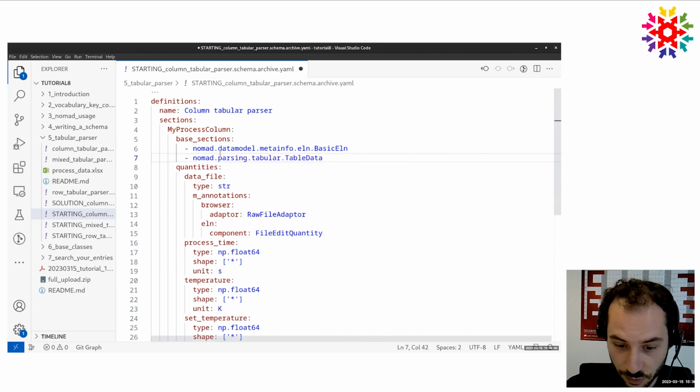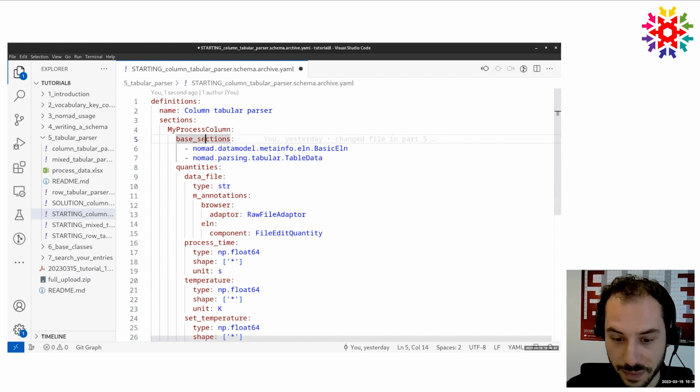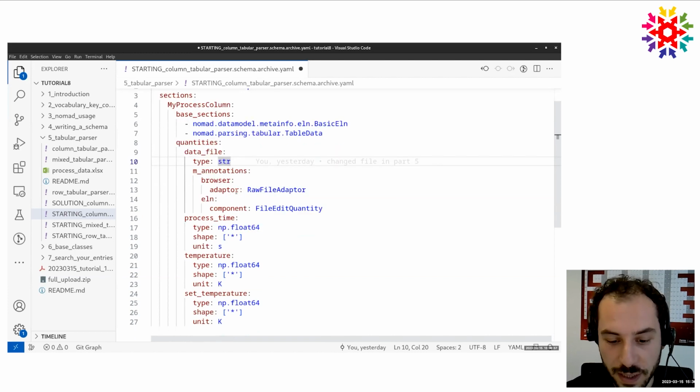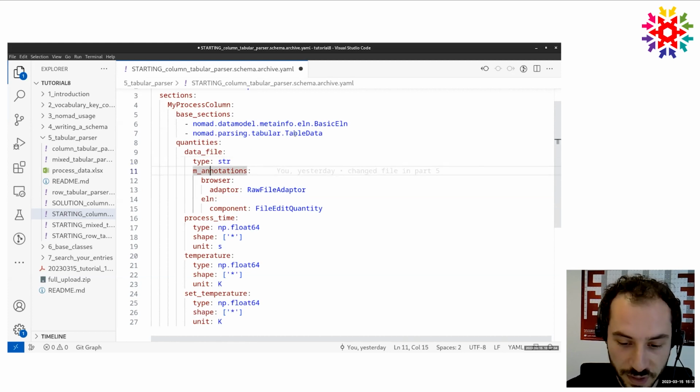Okay, the first thing that I need to do is to inherit some other kind of section that is in Nomad. So this is the tabular parser. This is the section giving the tabular parser feature, so it must be added in the base sections here. We are now having a multiple inheritance here of 2 things. So this must be always present. Then we can go on, and what we need here are some annotations coming from this tabular parser, and we need to decorate each quantity with these annotations.